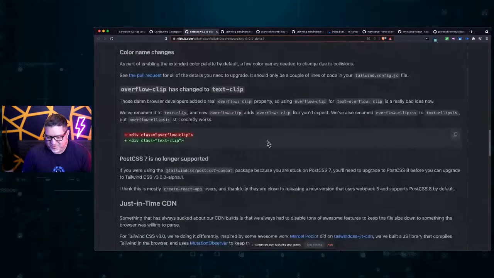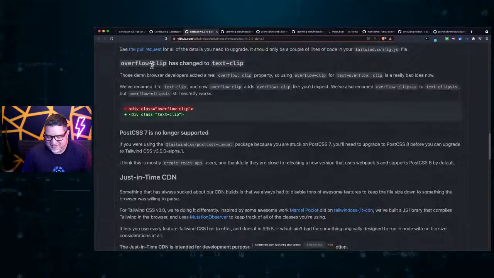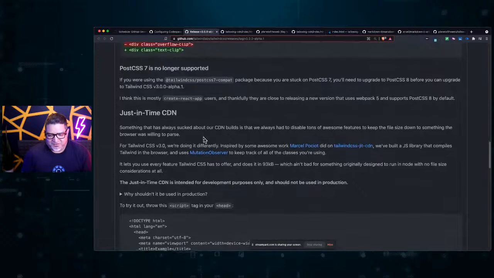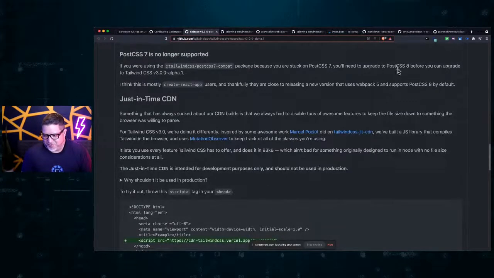A few color name changes. I don't even know what that is. Let's see. Overflow clip is now called text clip. Okay, whatever. It no longer supports PostCSS 7, an older version. We're now on PostCSS 8, and no big deal. Tailwind is essentially a PostCSS plugin itself, and so it's doing things on top of PostCSS.